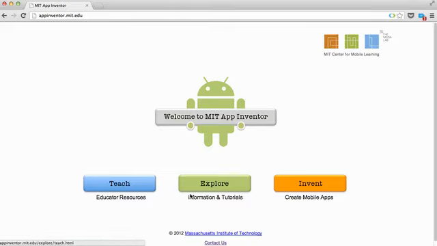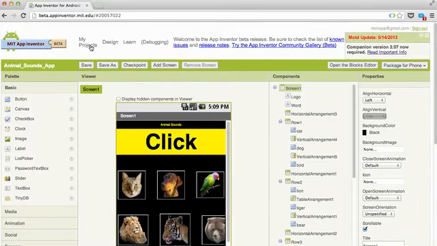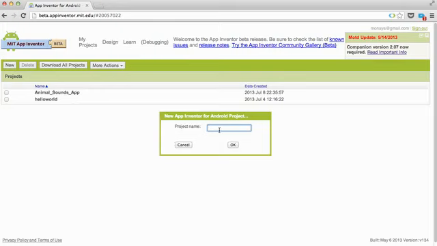There are some other resources here, but we're going to go right into Invent, and make sure again that you have your Google ID, of course. It takes me right into my apps, but I'm going to go back. I have a completed one, but I'm going to start from scratch. So here are my projects. Go back to my projects, and what you're going to do now is click new.